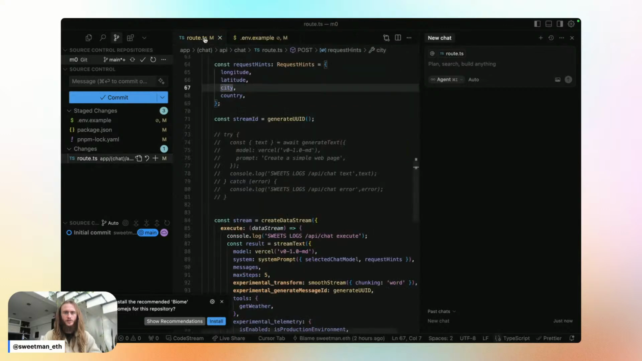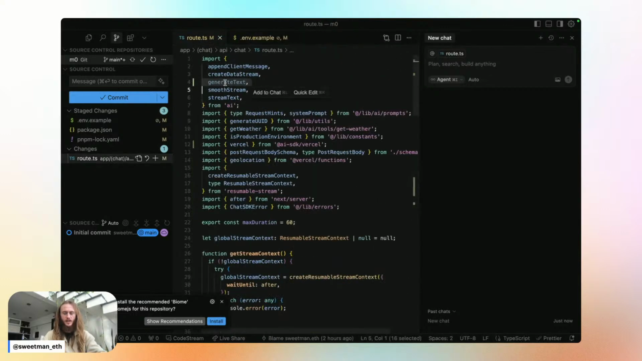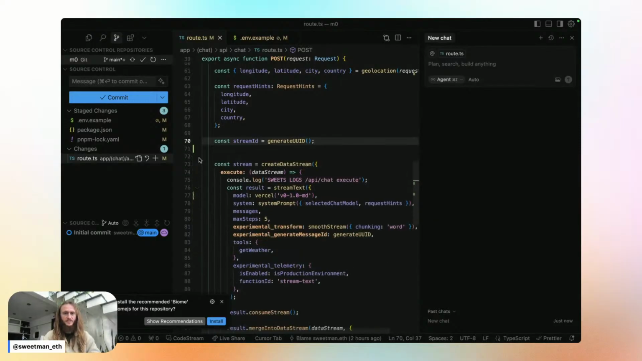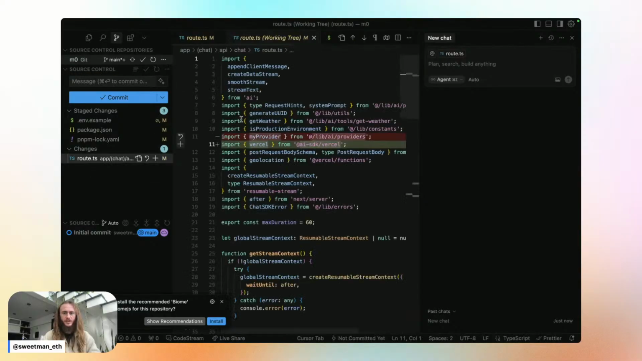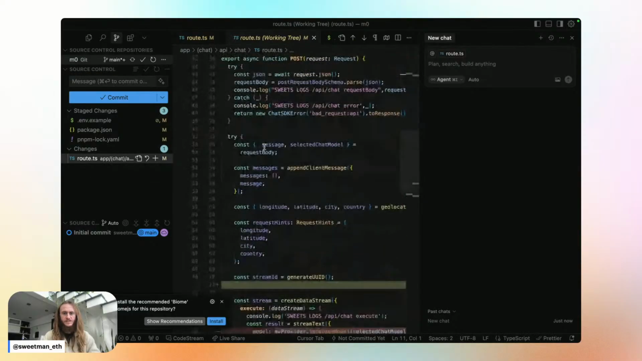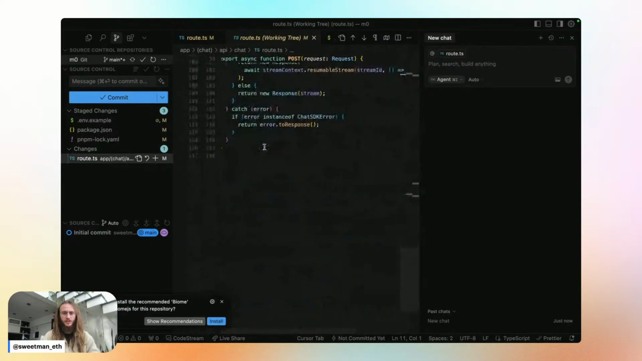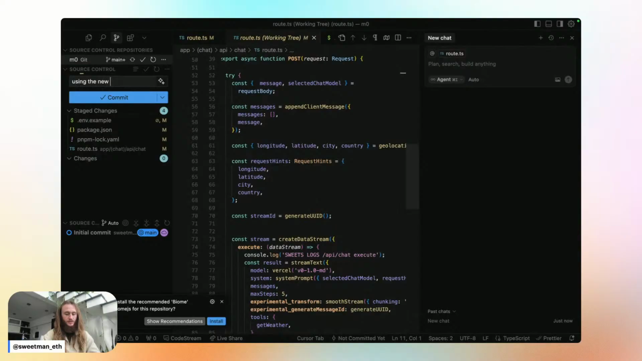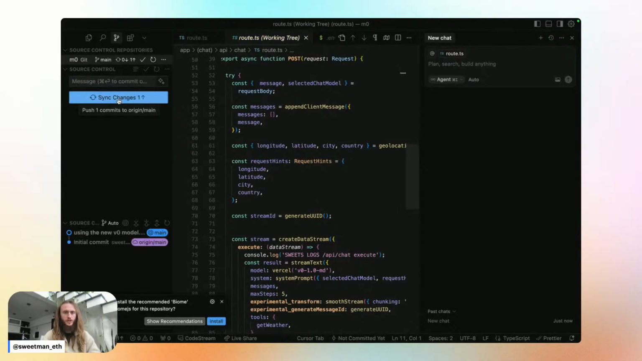So let's go into the route. First, let's delete any unused imports, and then let's delete any unused code. Let's check that diff again to see if it's looking a little bit cleaner. Diff is looking much cleaner. So let's push this, saying using the new V0 model. We're going to push straight to main.